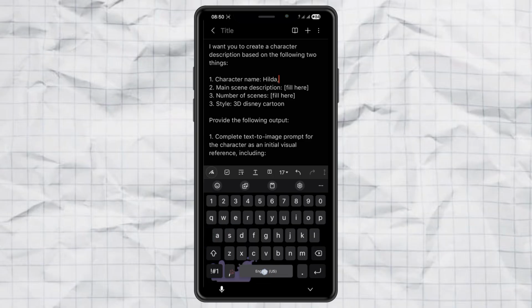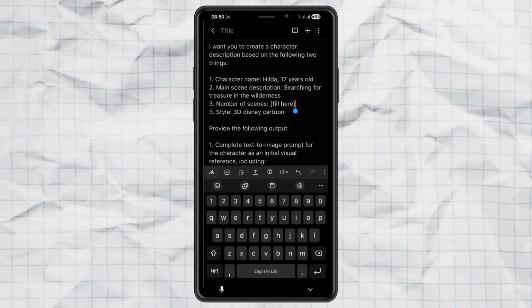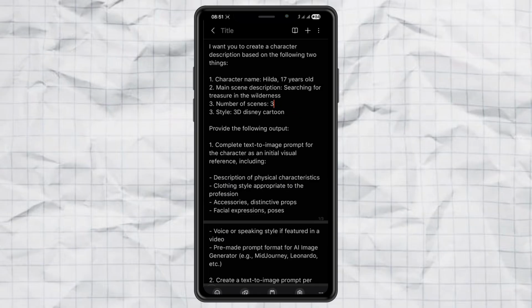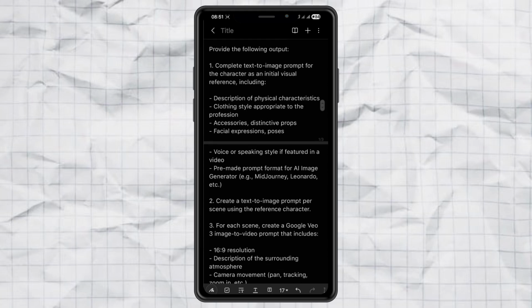The character's name, you can make it more detailed by adding age or any extra details. The main scene description, keep it short and simple, just one or two lines. And the number of scenes. This is totally up to you. You can make as many as you like.